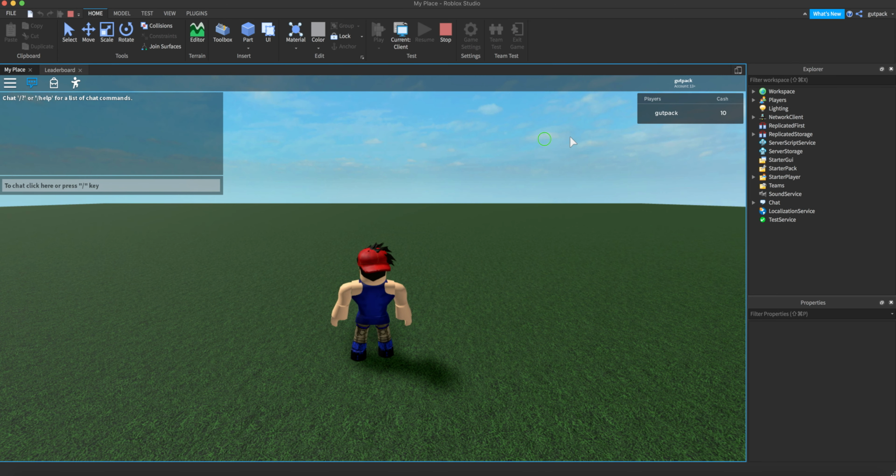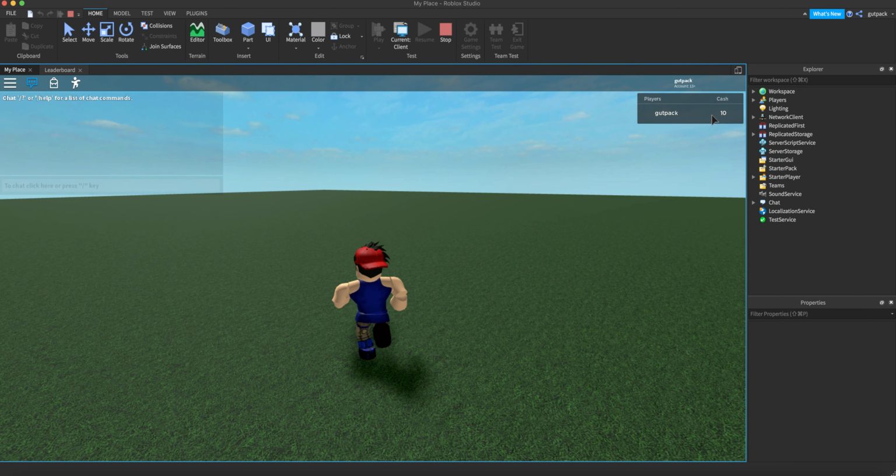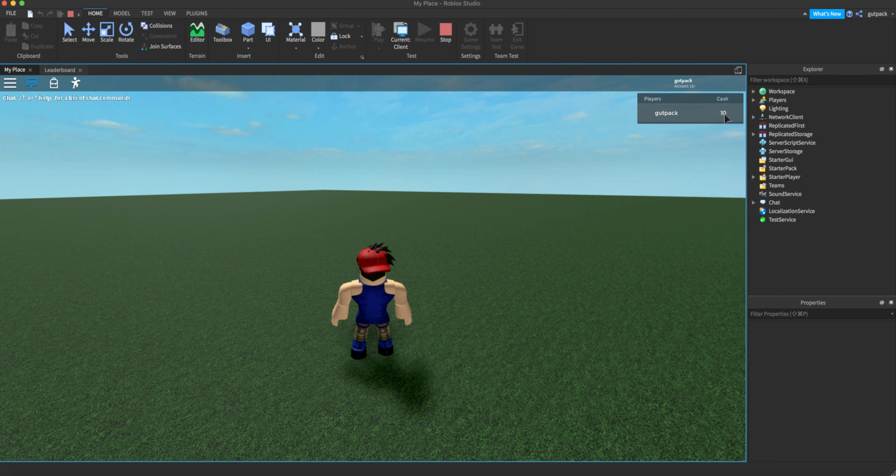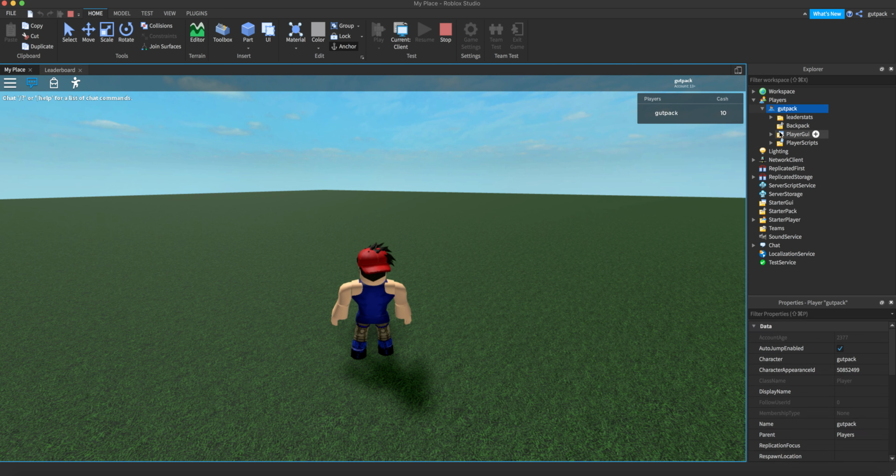There we go. So we have cash at the top right. It says cash right here, and it has the value of 10. Because if we go to the player service, go to our player, there's a folder called leader stats. That's what we named it. And inside of that is an int value that holds numbers, and we just named it cash.